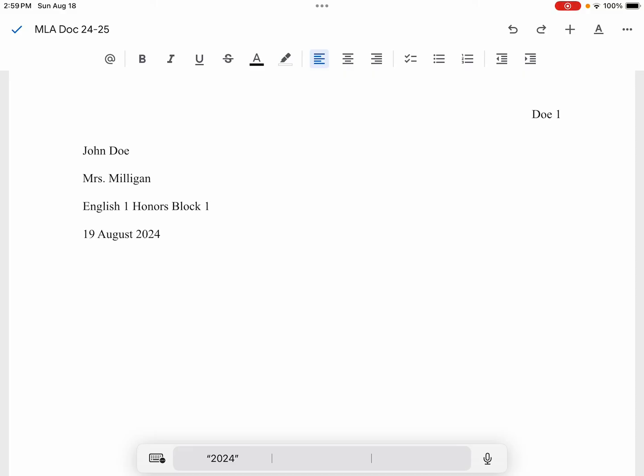Once you've completed your heading, you hit return only once. You do not hit it 85 times. And you title your paper, and specifically for whatever assignment you're actually completing. But for this assignment, for purposes of right now, we're just going to name it the MLA Doc 24-25. And the reason for this is because we're going to be using this as a template throughout the year, and we'll just highlight and change the date. You may need to change it if you're using this template for another class, and of course you'll change the title.